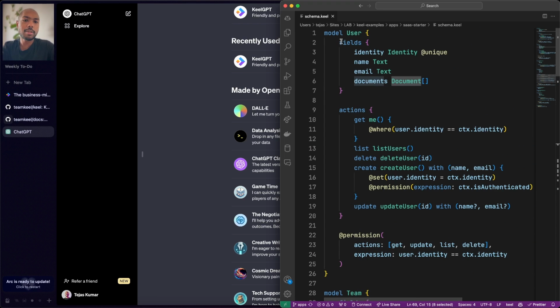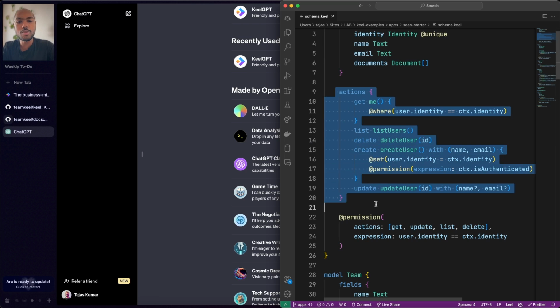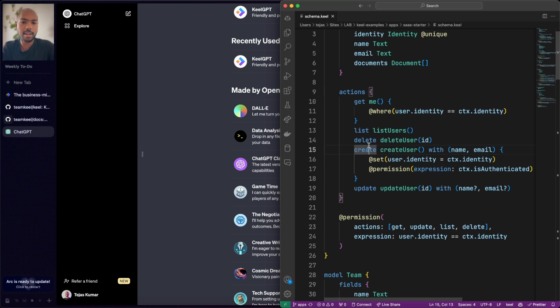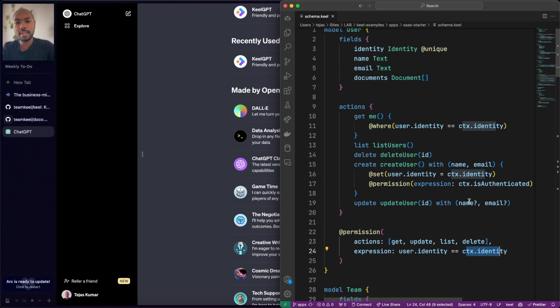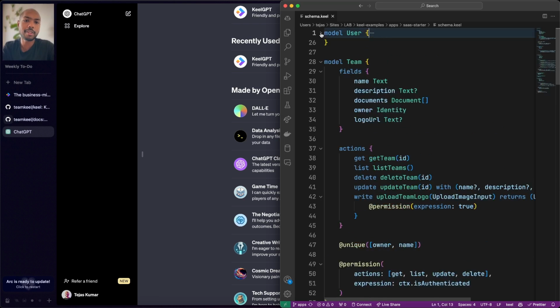But not only do you define fields, you define actions you can do on those fields. Actions like get, list, create, update, and delete, just CRUD. And get and list are somewhat different because this returns one, this returns an array, etc. Finally, you can have permissions for specific actions with specific expressions. In this case, what we're saying is to do any of these, the user's identity needs to match the context identity, meaning the user that submitted the request needs to be logged in. So you can only do this stuff if you're logged in.